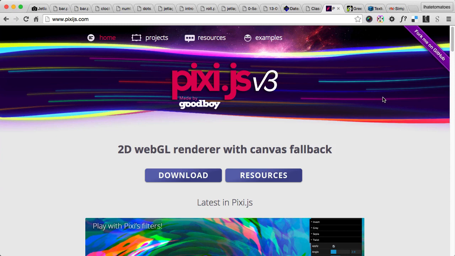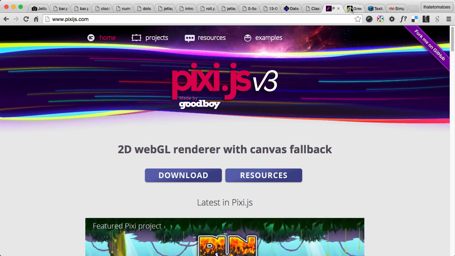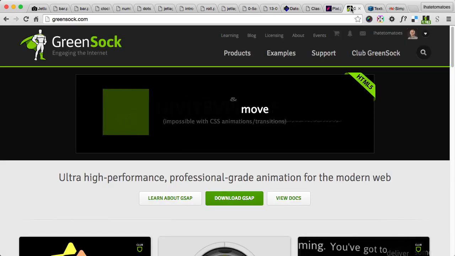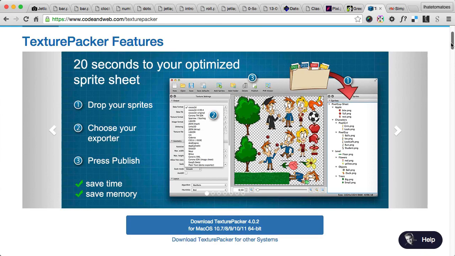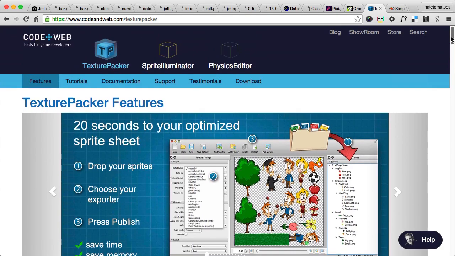And to wrap it up, as I mentioned, the site is using Pixi.js for some of the rendering, GreenSock for some of the animations, and Texture Packer for some of the managing of the sprite sheets. So the sprite sheets, when done manually in Photoshop, were exported through this Texture Packer to make them all aligned and to make it much more efficient.